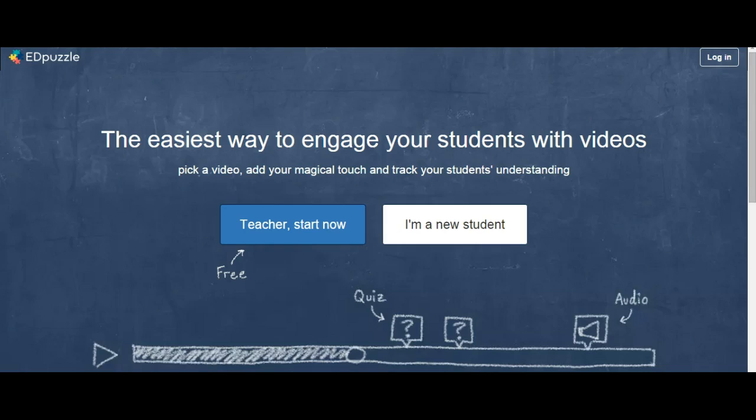Today I'm going to talk about some of the features of Edpuzzle. This is a tool where you can assign videos to your students and have some accountability, and know if they've watched the video. You can add assessments in there and voiceovers and all sorts of cool things. It's free for teachers. It's free for students as well. They will need a join code, and they can sign in with Google.